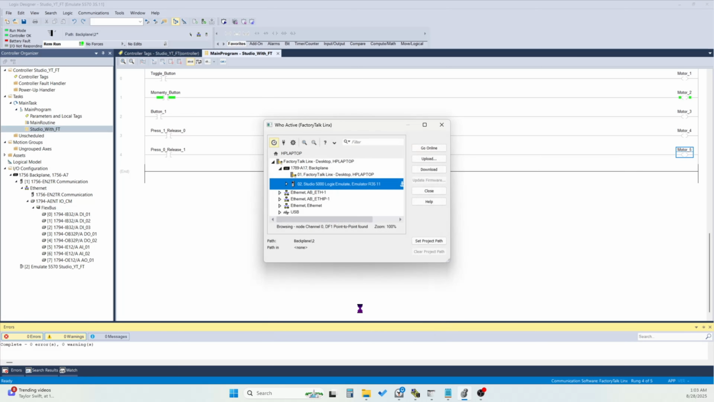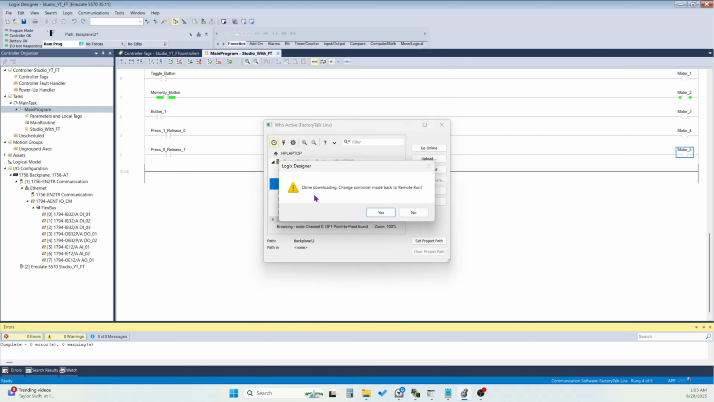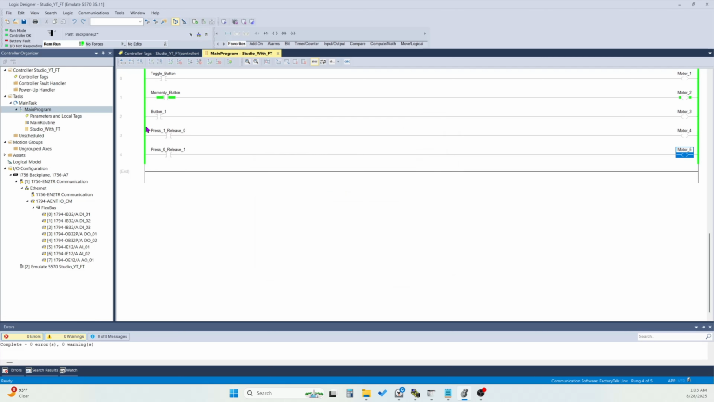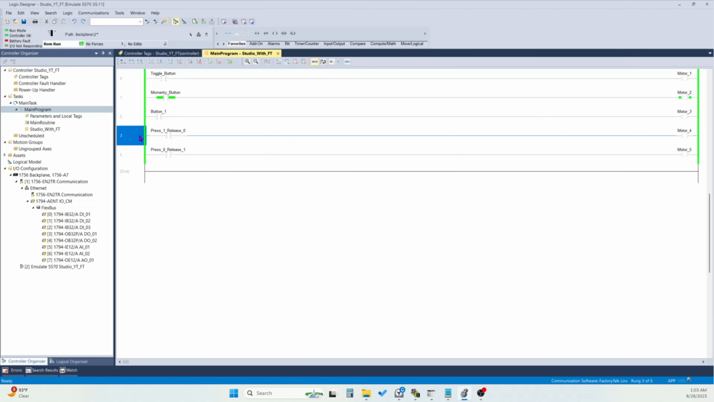Simply click on download. You can see the program is downloading. It's now finalized, downloaded, and ready to change. Done downloading. Change controller mode back to run mode. Now the controller is in program mode, you can see here it is in program mode, so you have to select run mode. Click on yes, and you can see it has changed from program mode to run mode.